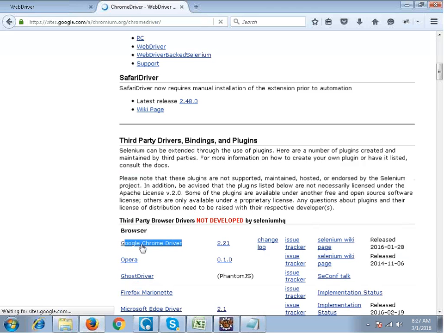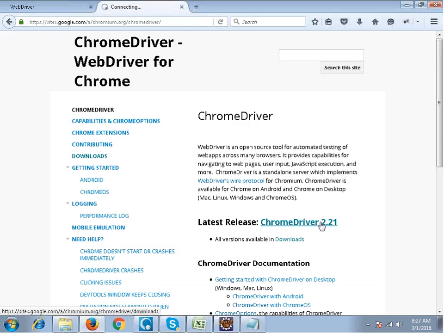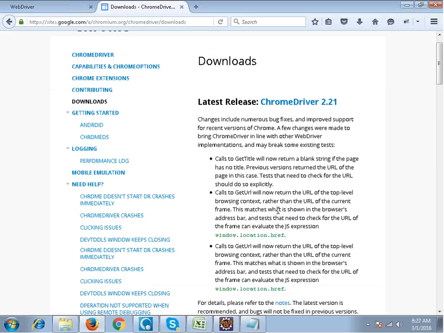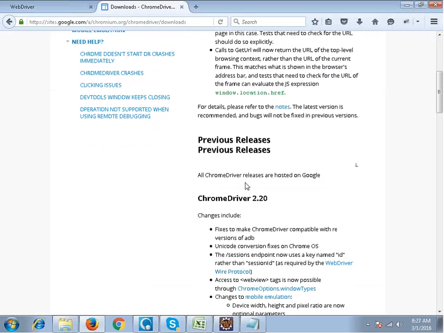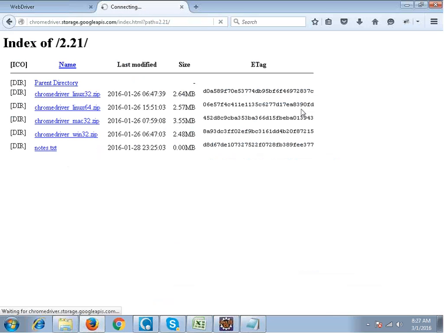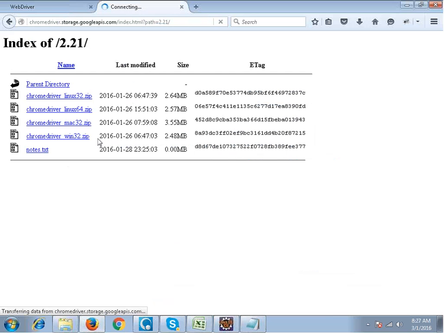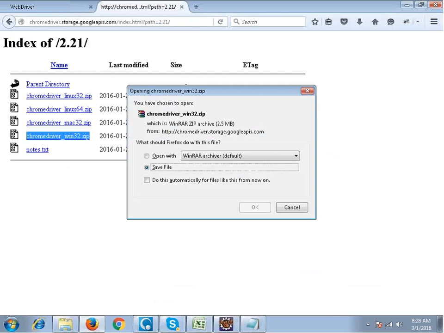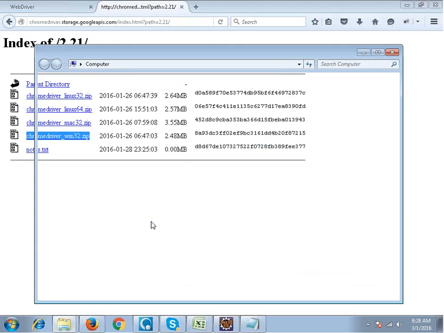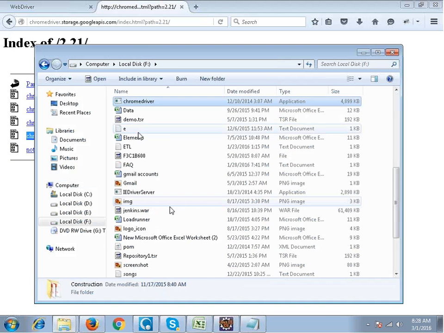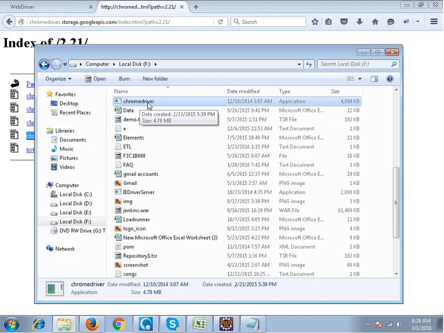You click on this link, then you click on this 2.21 which is written over here, and again click on this link 2.21 and you will be taken to this page. Depending on your operating system, download the zip file. I have got a 64-bit OS. I can download the 32-bit, it's not a problem. So you can download this. I already have it on my machine. You will get this file chrome driver.exe. Don't try to run this. Just keep it in your PC at a certain location.